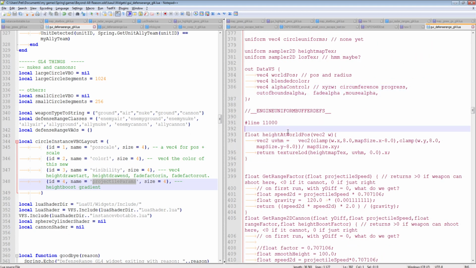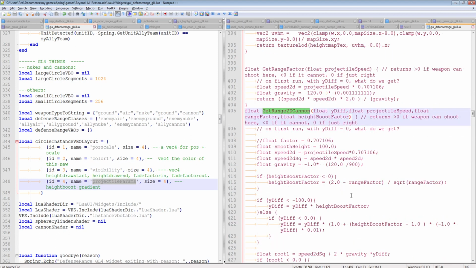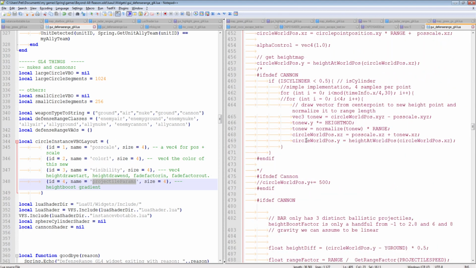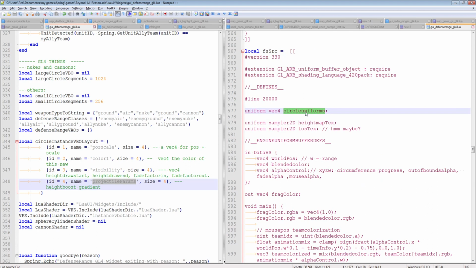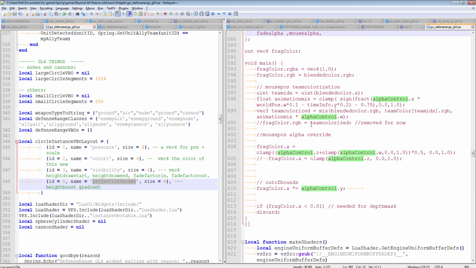So the math here is there's some useful functions here. We can get height at world position, which is we get the actual height in Elmos by sampling the height map texture based on the world position coordinates right here, and it's done to be safe. And then there's a lot of nasty math here of trying to replicate how the engine calculates range. So I'm not going to go too deep into that because if anyone wants to, they can read it. And then we pass these into the fragment shader, where we have the data coming in from the vertex shader, which is the world position, blended color, alpha control, and we blend these all together in hopefully a nice fashion.